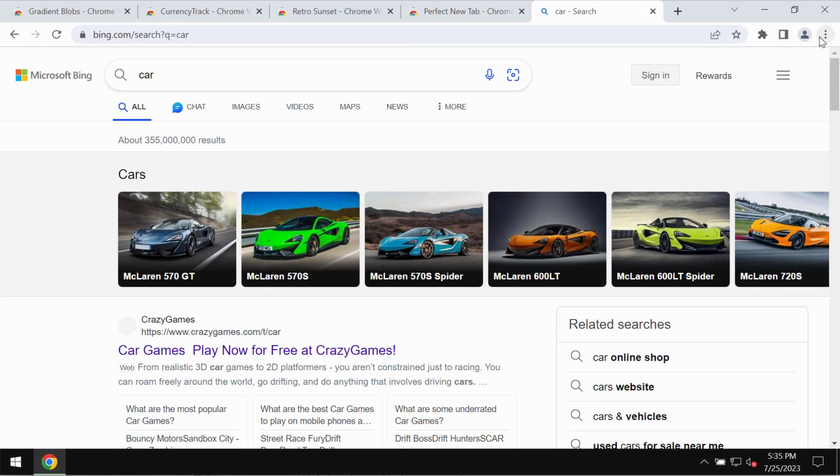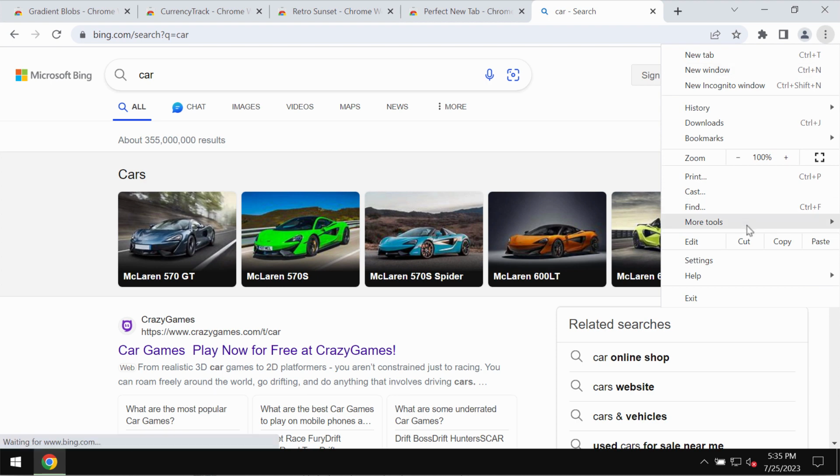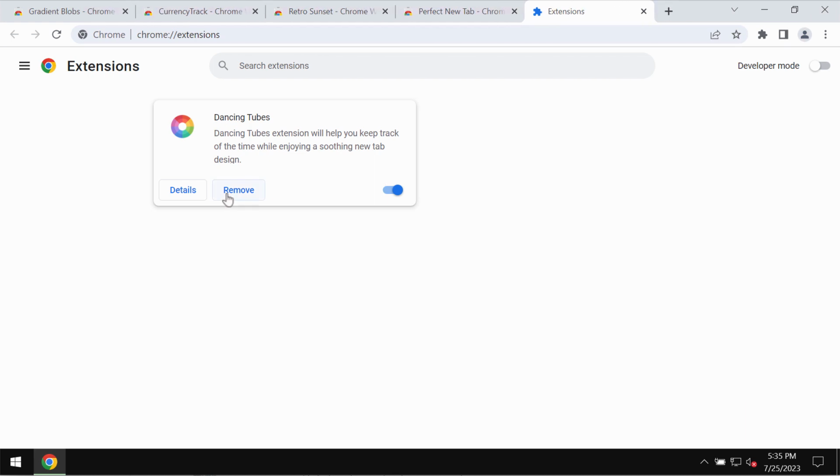search engines. To fix the issue, access the menu, go to More Tools, then Extensions. So you need to remove this extension from the list.